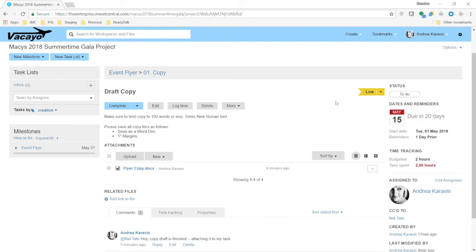I talk a little bit about time tracking in our reporting course. I'm not going to dive into it in too much detail right now, but if you're looking for a way to track how much time people are spending on projects, this is the way to do it. Have them log time against the task, and you can run reports. I'll give you a quick sneak peek.